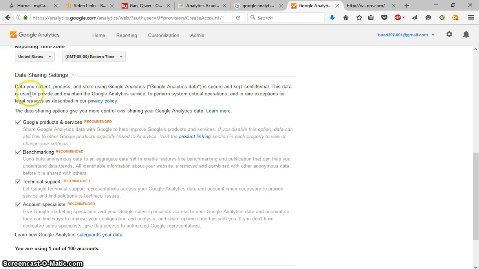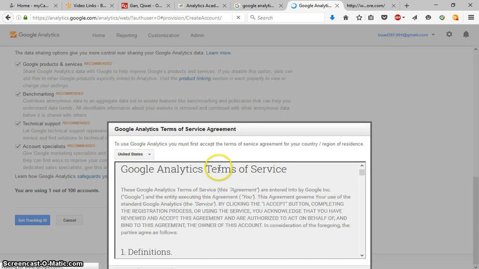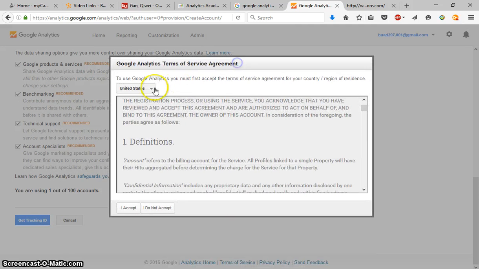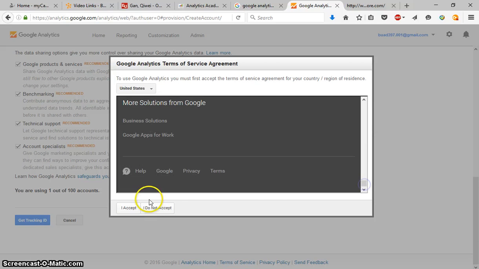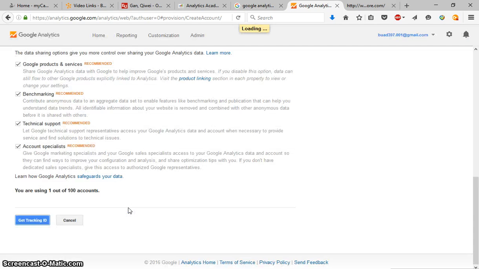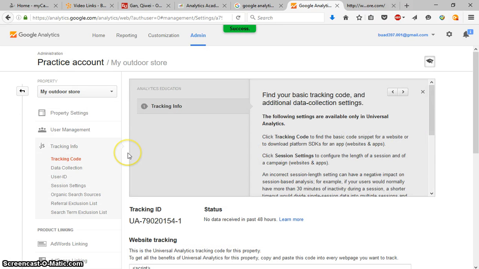And there are some data sharing settings. I'll leave them checked, and you can uncheck or check as you need. Then you can just click get tracking ID. First, you need to read and agree to the Google Analytics terms of service agreement, and I'll just read them and click on I accept. Now you've got your account set up.